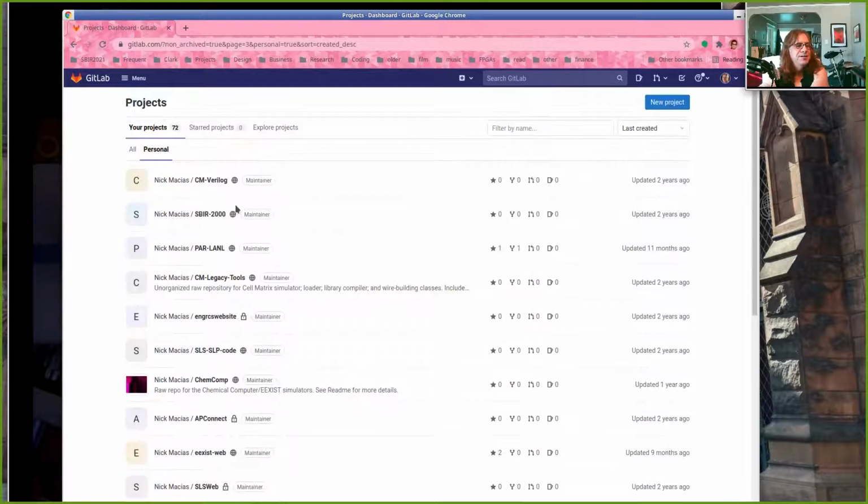And each of these is a Git repository corresponding to some directory structure that I had on a machine, usually a Unix machine, that I was doing work in, and I was synchronizing my changes to GitLab.